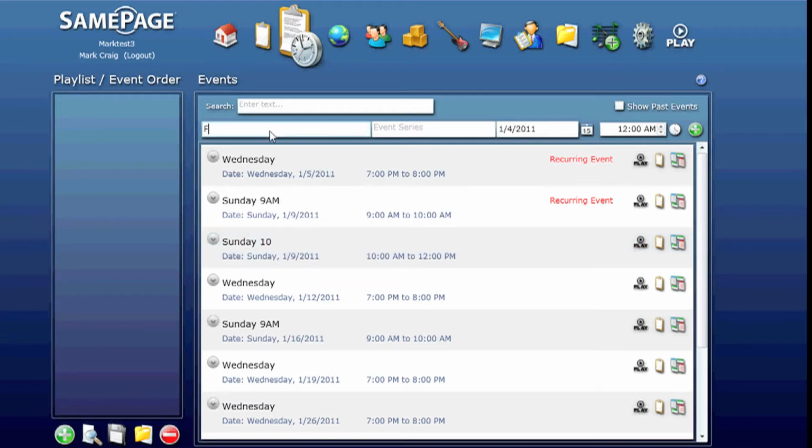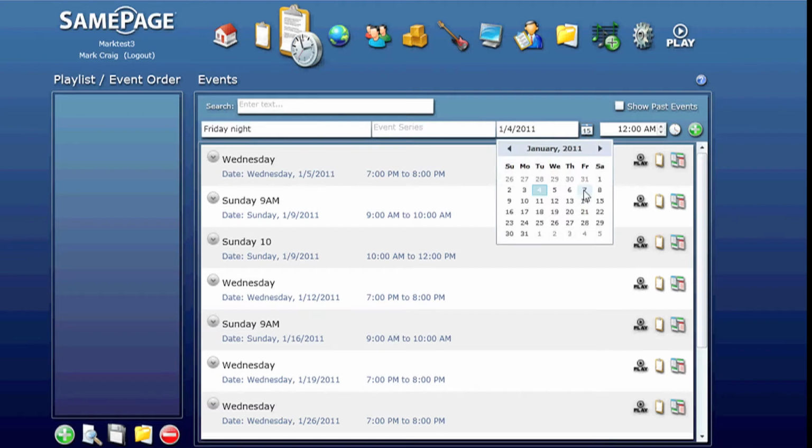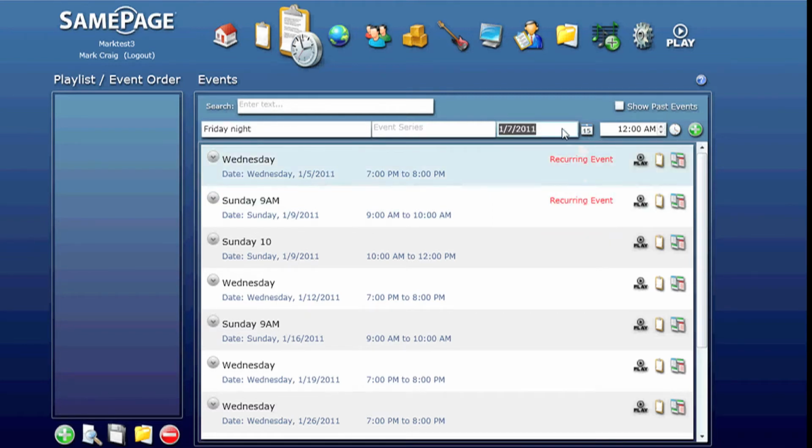So we start by typing in a title for the event. Select a start date. And you can do either a recurring event or a non-recurring event. Either way, you start out the same. So for a recurring event, you give it a title, and then you give it the first date when you want the recurring event to start.